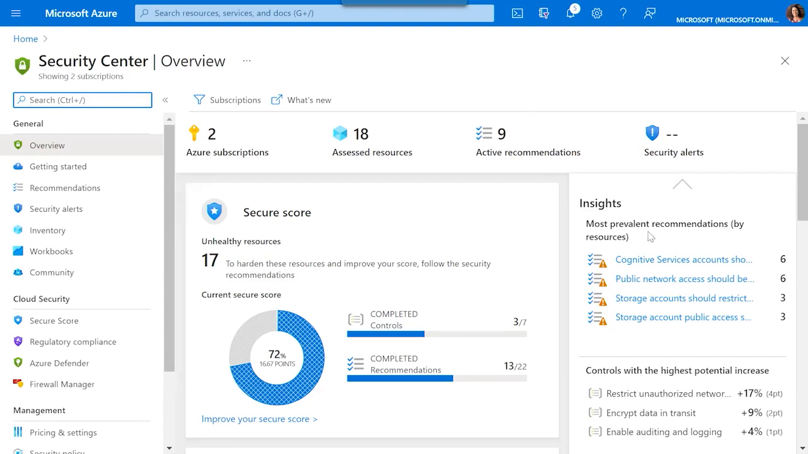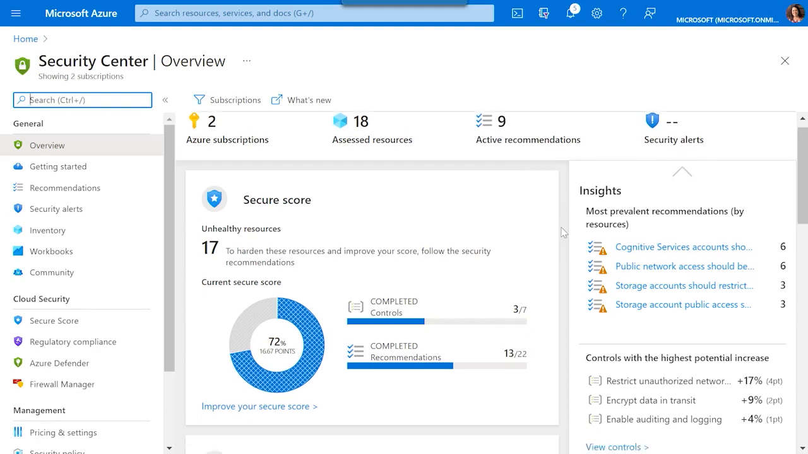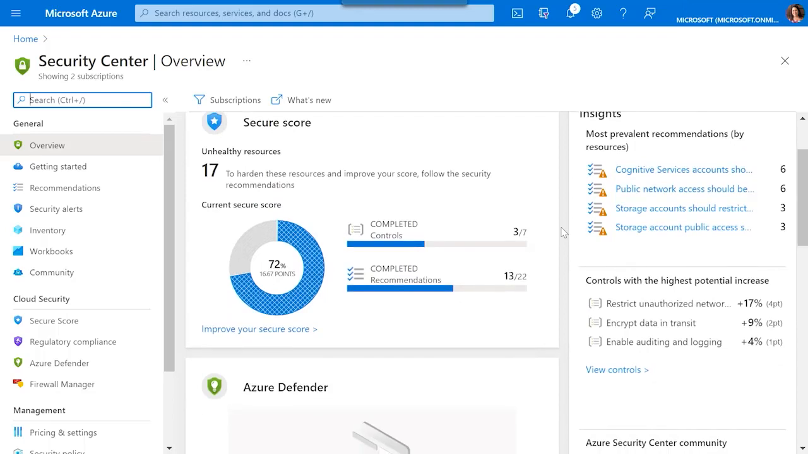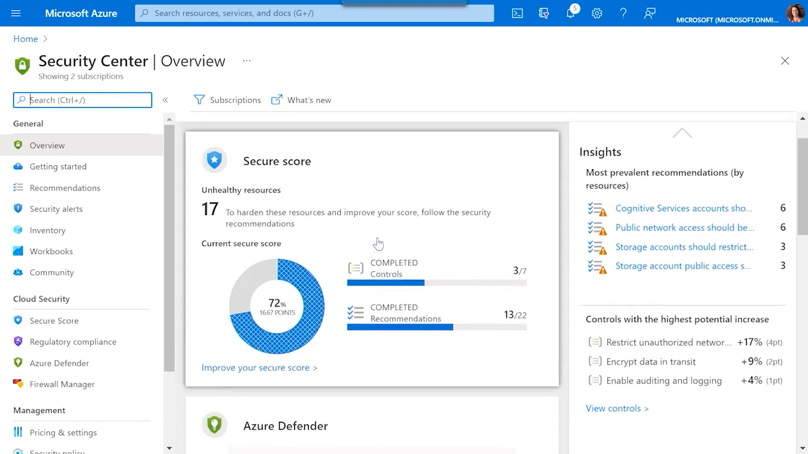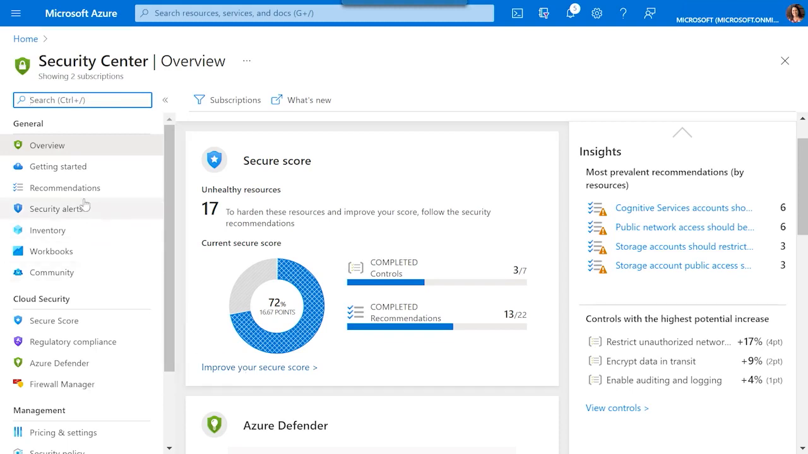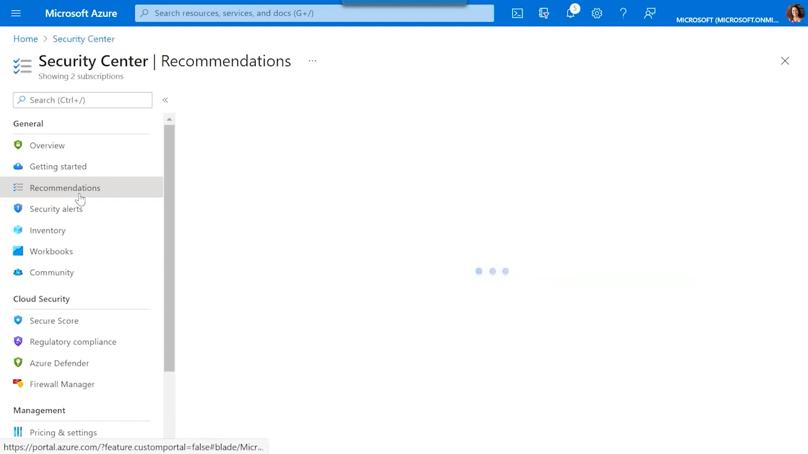Now, this is going to be my secure score. You can see how many subscriptions I currently have active, how many different resources it's reviewing, and how many recommendations. Now, you can see I don't really have any major security alerts that I need to be taking care of, but let's go ahead and look at my secure score. So 72%, so I got like a C minus, but you can see I have some recommendations. So I can either select here, improve your secure score, or I can come over here on the left-hand side underneath General and select Recommendations.